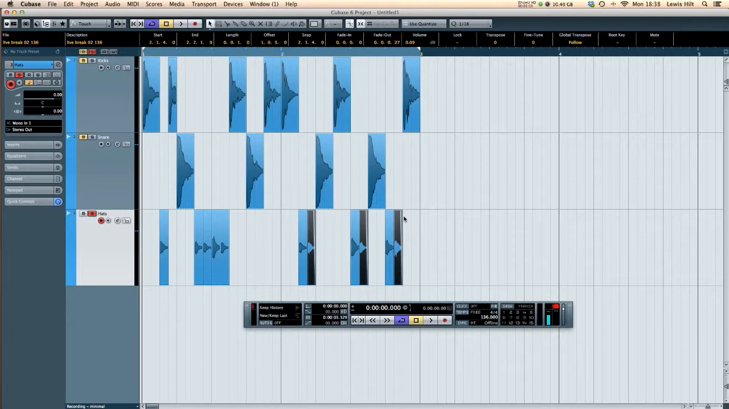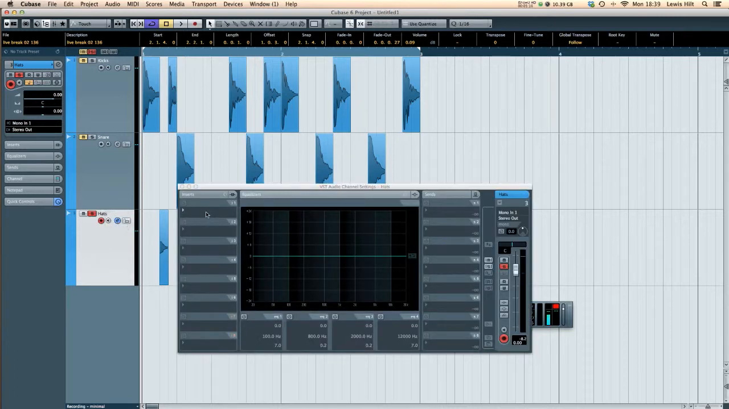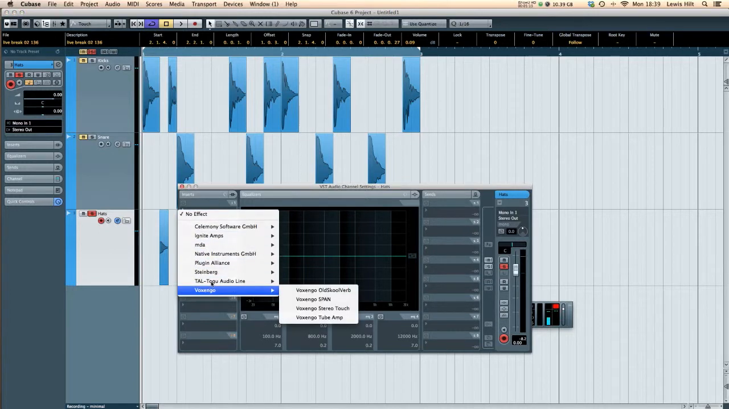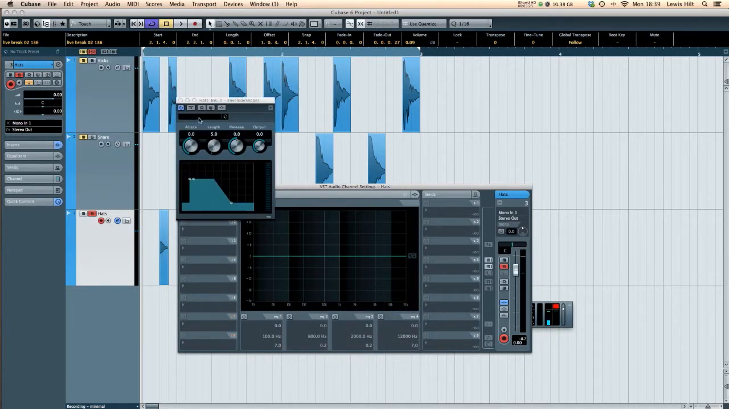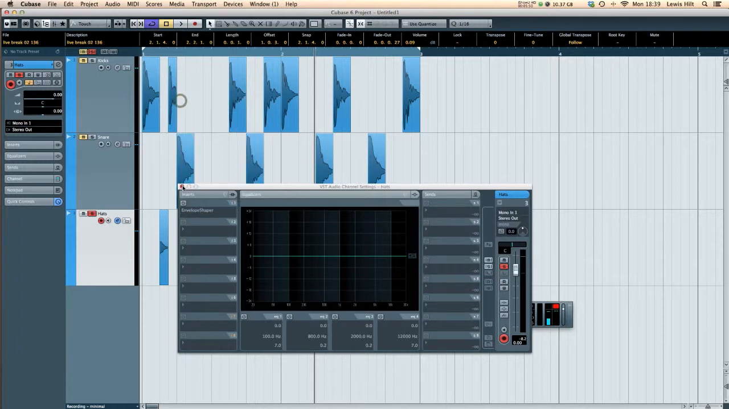Next, we might want to soften the feel of those hi-hats because they're quite piercing at the moment. So we can do that by clicking on the Edit Channel button, clicking on an empty insert slot, going to Steinberg, Dynamics, and Envelope Shaper. From the preset menu, select Soft Hi-Hat and have a listen back. And turn it off. Okay, so that's taken some of the initial attack off of those hi-hats, so that should have softened them down quite a bit. So let's have a listen to that in context.